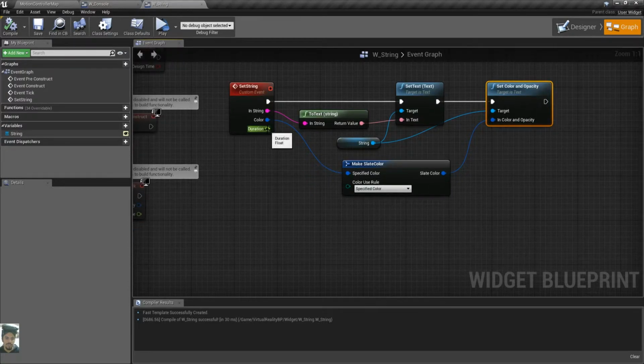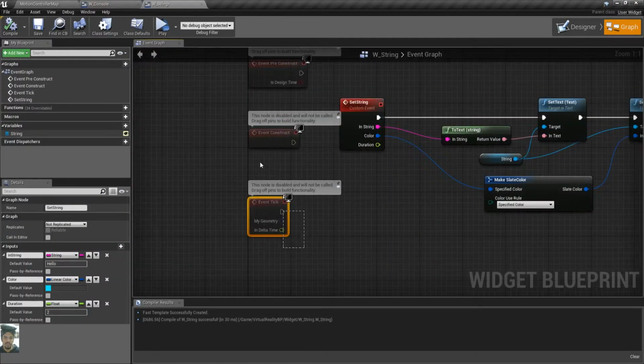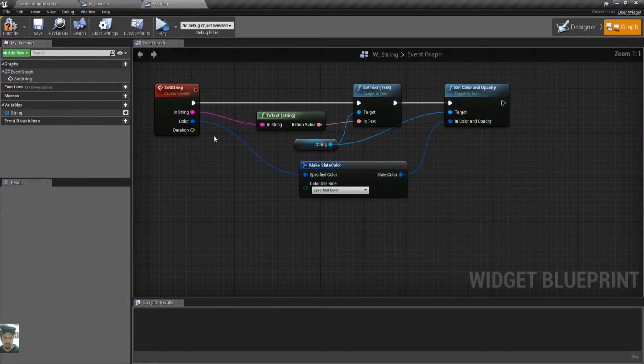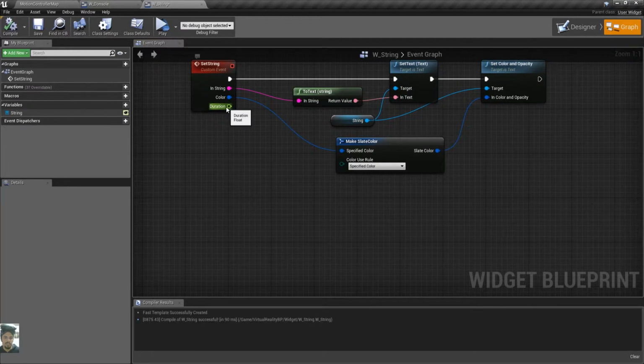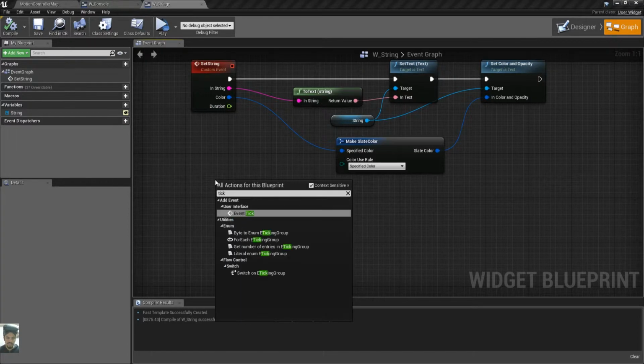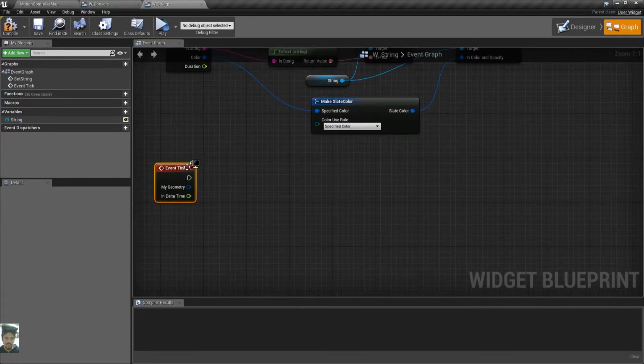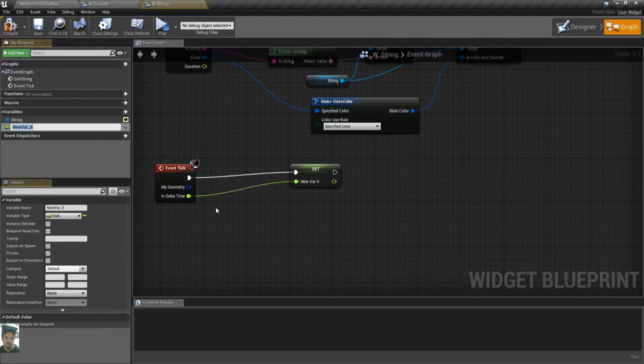Now I'll have to set the duration. That's a little more tricky, but it's okay. So the duration, no, I need an event tick first of all, and in delta time I'll promote that to a variable.